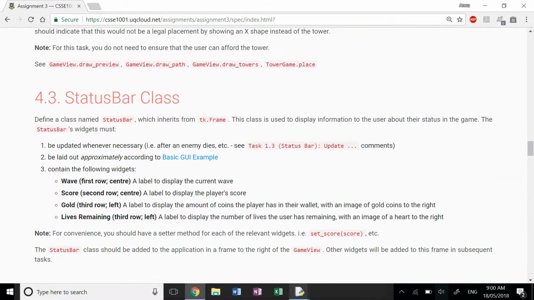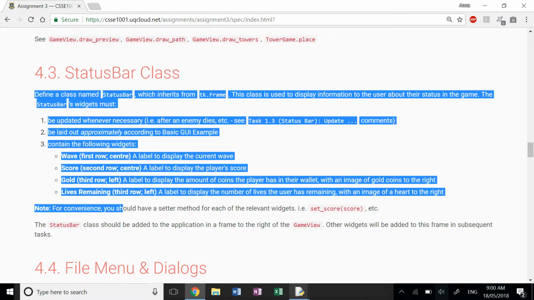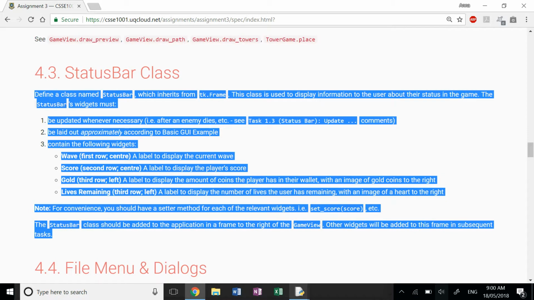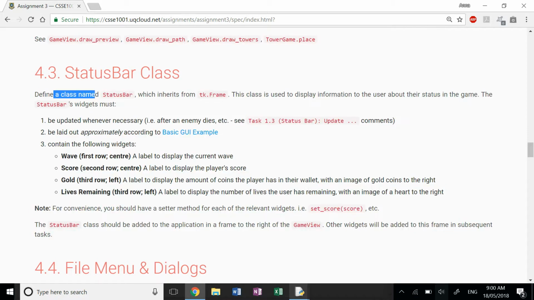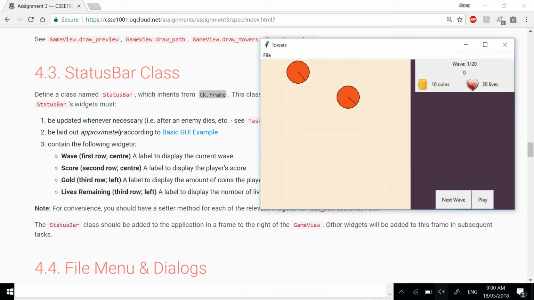Having a look at the status bar class, have a read of this guy. This guy's quite helpful, gives you a lot of hints. But make sure you make a class named status bar, which inherits from tk.Frame. If you're not sure what we're talking about with inheriting from tk.Frame, try and do GUI tutorial 2 and 1. That'll give you a lot of help, especially with GUI tutorial 2. You'll notice we're making a class and inheriting from tk.Frame.